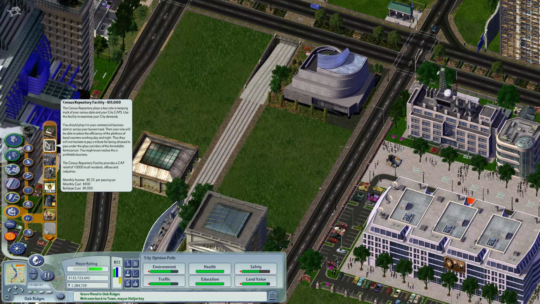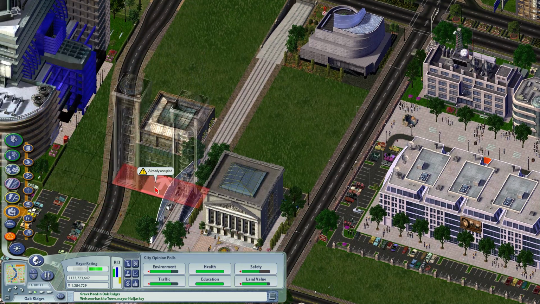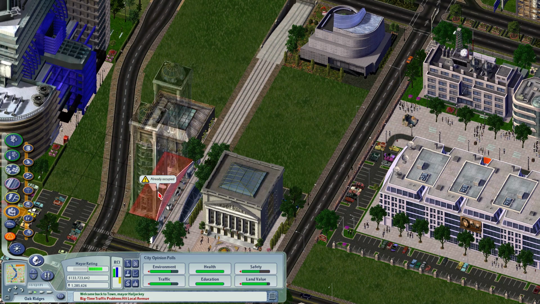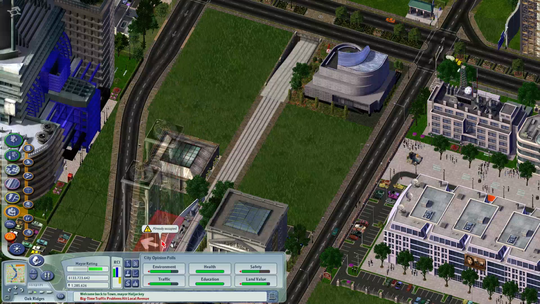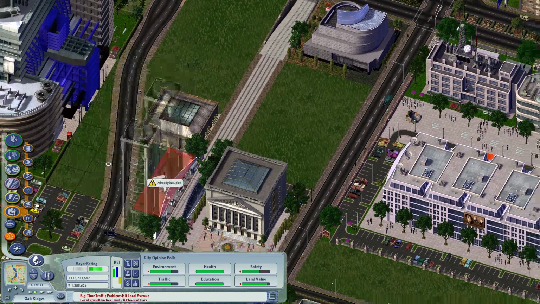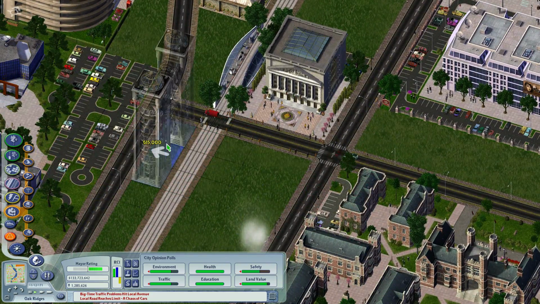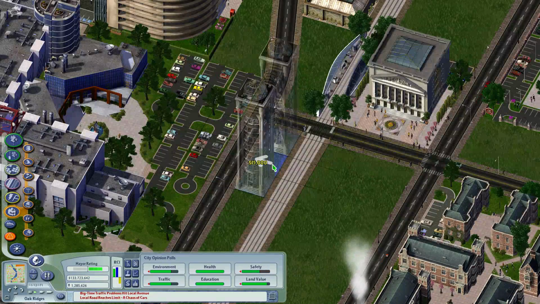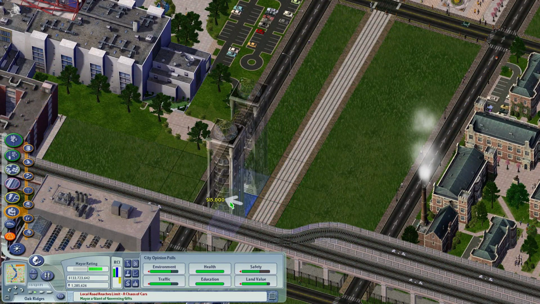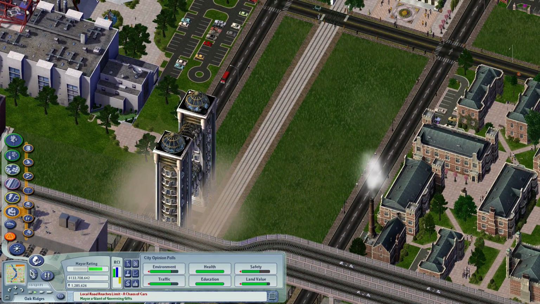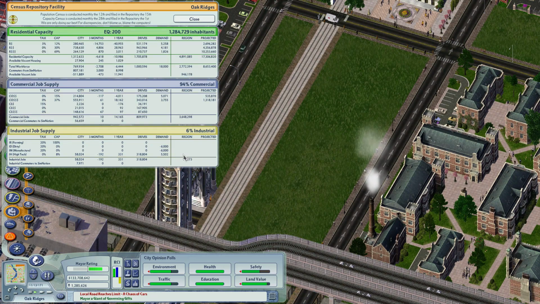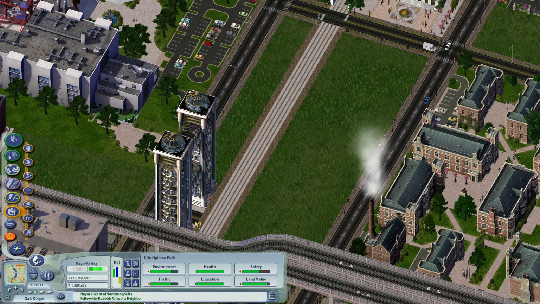this area, this is another census repository facility. Might look good over here. I don't know why it doesn't want to plop there. It's like it's got to face a certain direction. Maybe that's a good fit there. So this kind of does the same thing, I think. Oh, it's got a row going through it. I see.